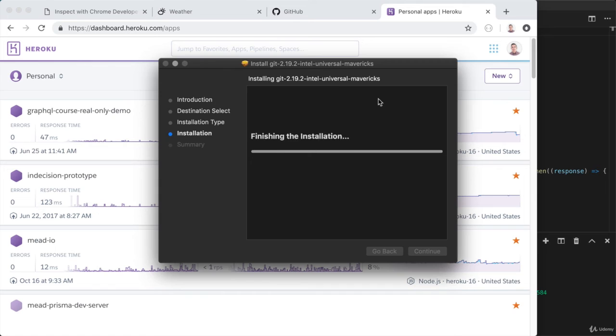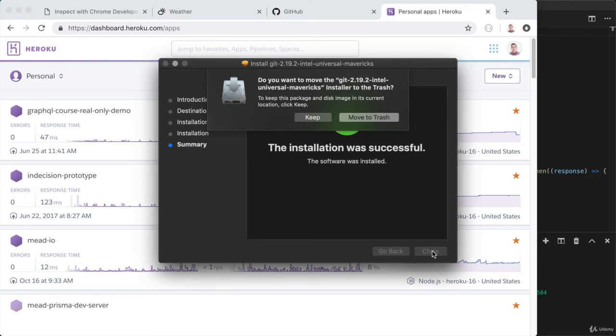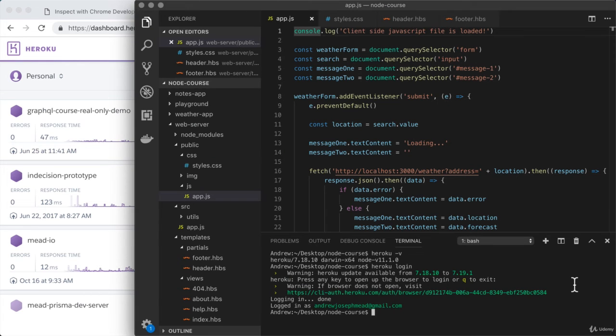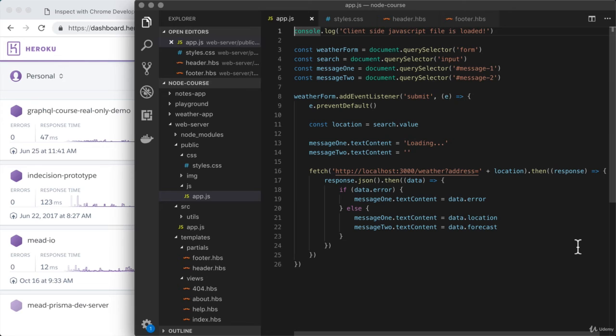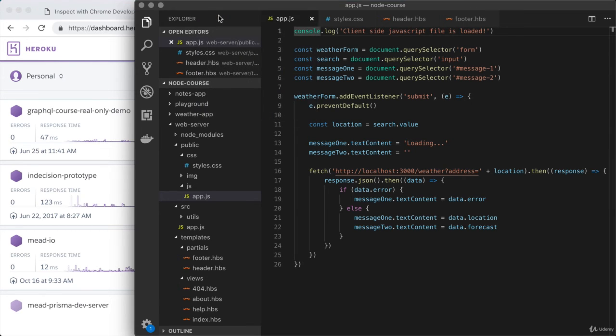Now, once things are done, we're going to go ahead and restart the terminal once again from Visual Studio Code, and we're going to make sure everything got installed correctly. I'm going to trash the installer. I'm going to head over to Visual Studio Code. I'll use the trash can to close the terminal, then I'll open up a new one. Right here, terminal, new terminal.